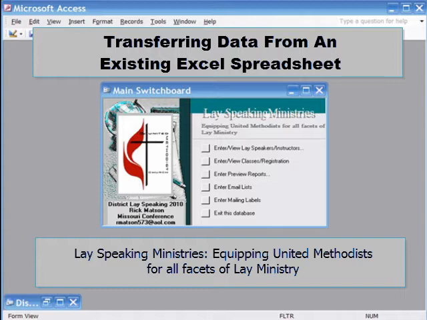The purpose of this video is to guide you through the process of transferring data from an existing Excel spreadsheet to the database. The process is simple. It takes far longer to describe it than to do it. That's why I believe this video will be helpful.